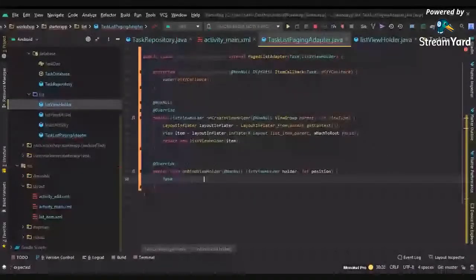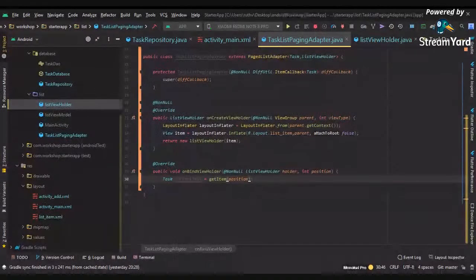And once it is to retrieve the task variable from the list of data, we'll call get item in the position. As you can remember, it inflates each layout template and adds data to it. So you can imagine there are different sets of items. We'll receive one item in a particular position and then inflate it.